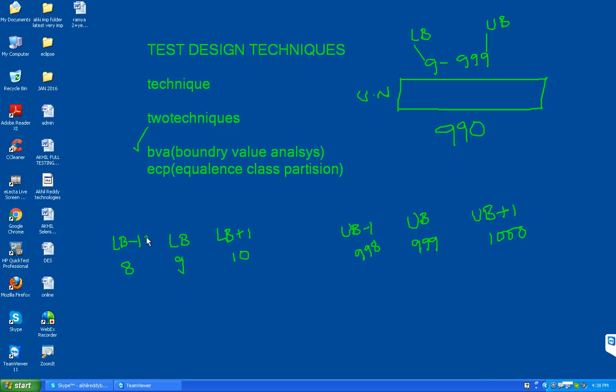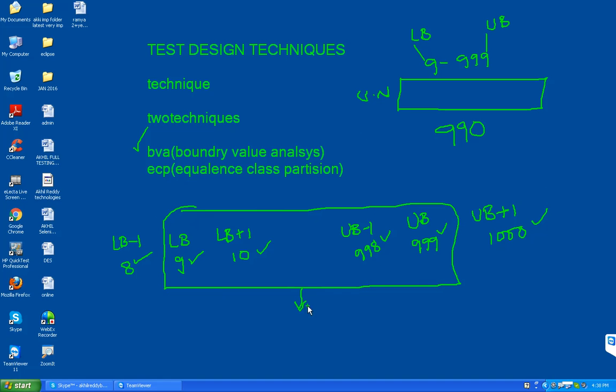Now once we will take 8 characters and do testing, once 9 characters, once 10 characters, once 998 characters, 999 characters, and 1000 characters, and we will do testing. Observe carefully, in between, 4 inputs are valid inputs.